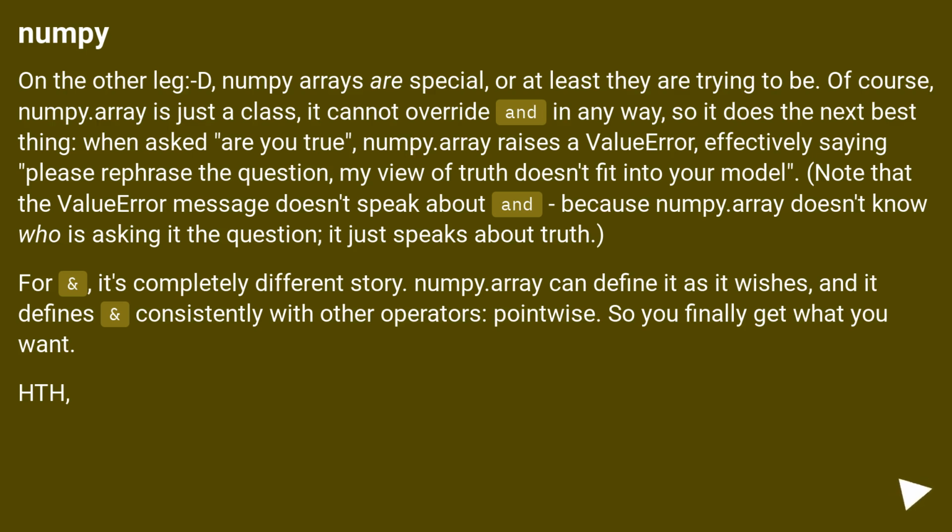For &, it's a completely different story. Numpy.array can define it as it wishes, and it defines & consistently with other operators, pointwise. So you finally get what you want. HTH.